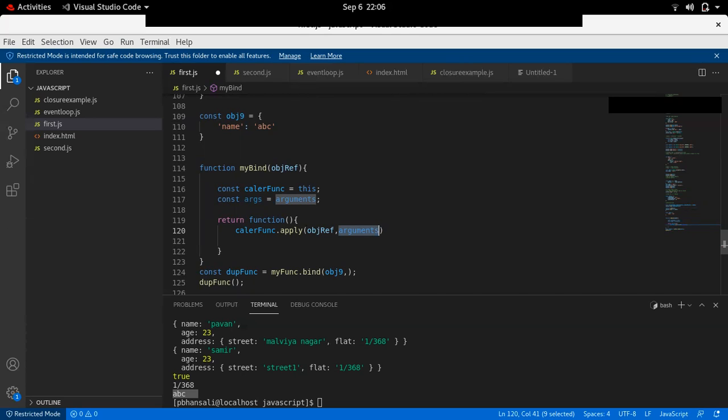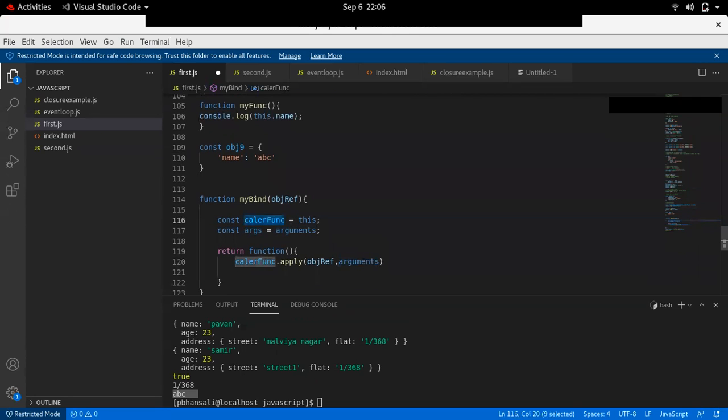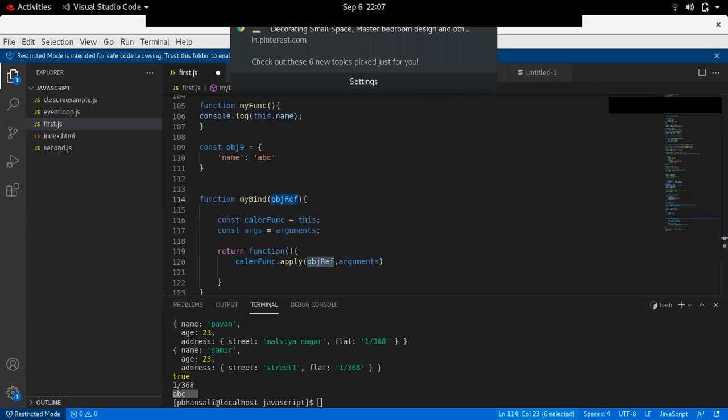So just try today to understand the concept, what bind actually does. Bind returns a function, so here also we are returning a function. Bind is always called with some function, like in our case, my function, so here also there should be some caller function, and that will be this. And inside this returned function, we are calling this function with apply, and we are passing this object reference. So just try to understand this, and tomorrow we will discuss it again if you are not getting it.